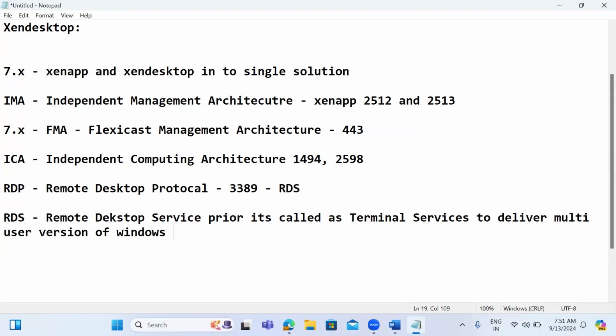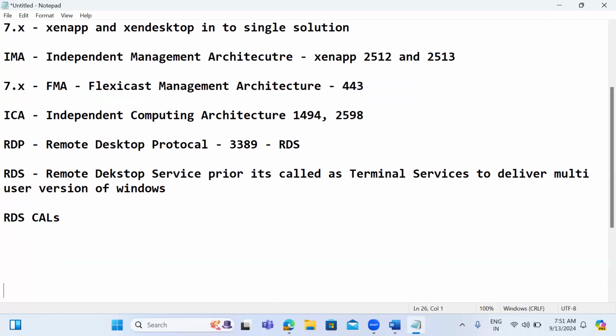Users are going to connect through RDP. RDP is the client protocol, which uses the port number 3389. But if we want to support the multi-user version on Windows, we need to enable RDS. And even for RDS, licenses are required. Those are called RDS CALs. CALs stands for Client Access Licenses.